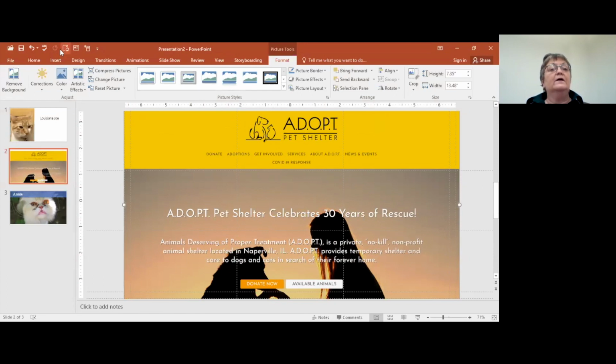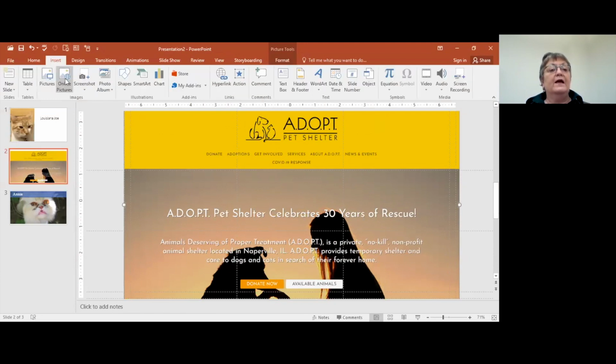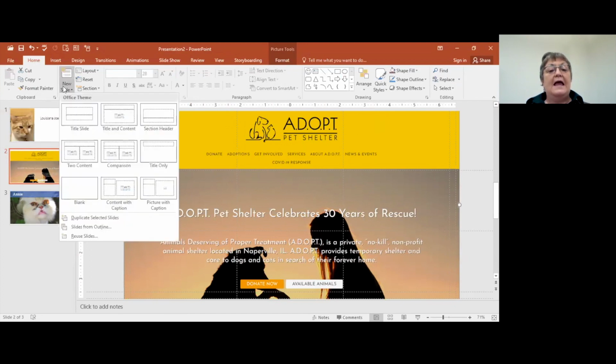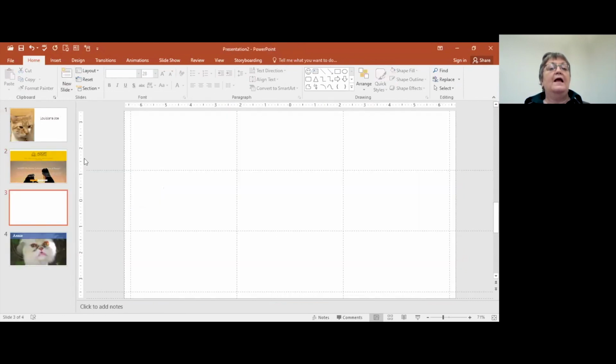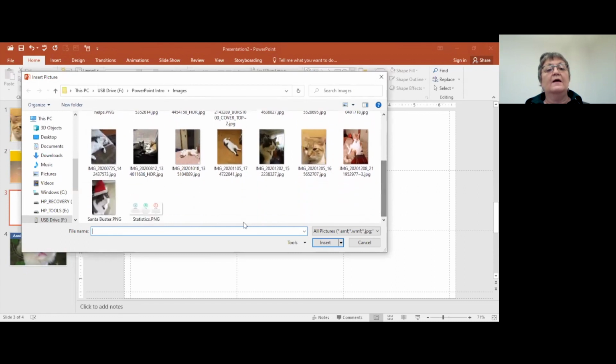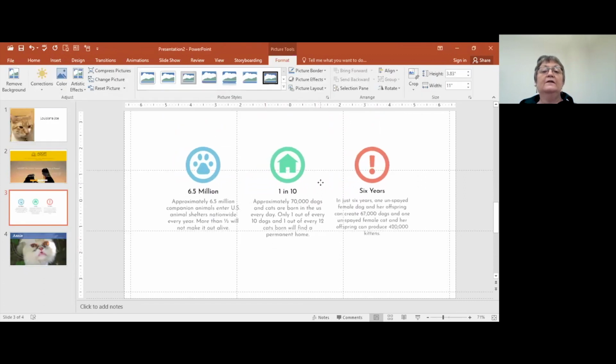So now I'm going to click on my Home, not Insert, and I'm going to insert a new slide. I'm going to click on new slide, and I'm going to click on a blank slide. And then from up here at my quick access toolbar, I'm going to go to pictures. And I'm going to go to statistics. And I found these from the Adopt website. And I don't think it needs anything.